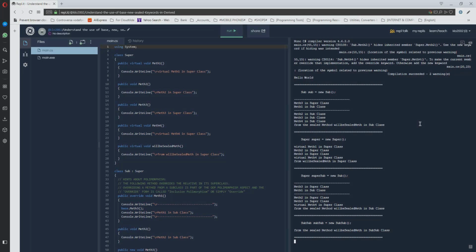Then we are going to see the new keyword, which is the same keyword we are using when we create objects, but when we apply it to subclasses' methods, the behavior is different, and we will see in this video later how to use it.